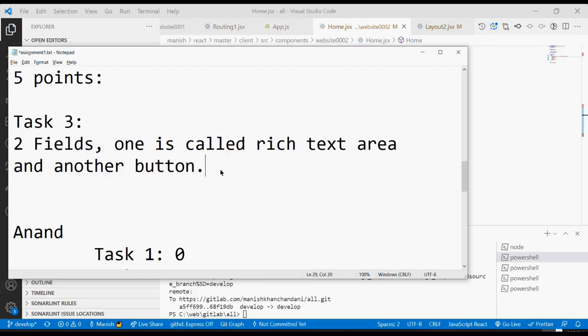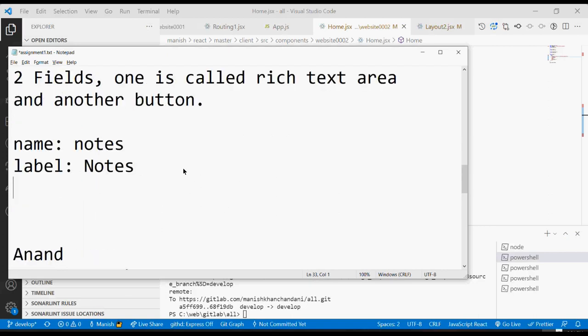The rich text area may have the name of notes, label of notes. Okay, that's the 2 things we have to put for the rich text area. And the button should have the text of add my notes. Okay, only this one. And it should not do anything right now. On click of the button, nothing should happen right now. I just want to display these 2 things.